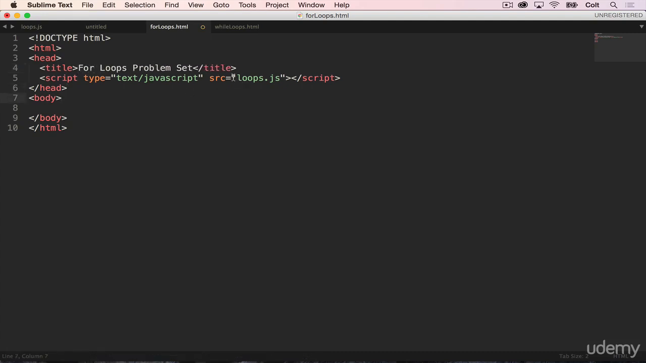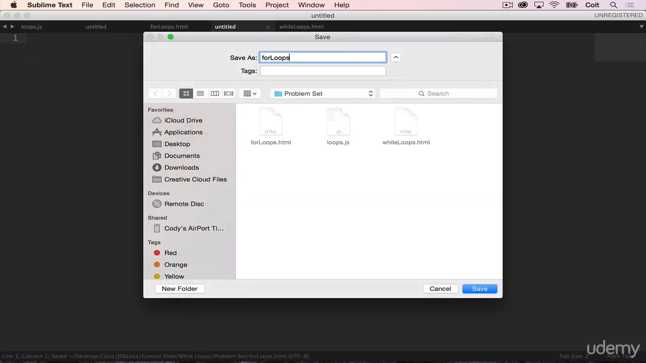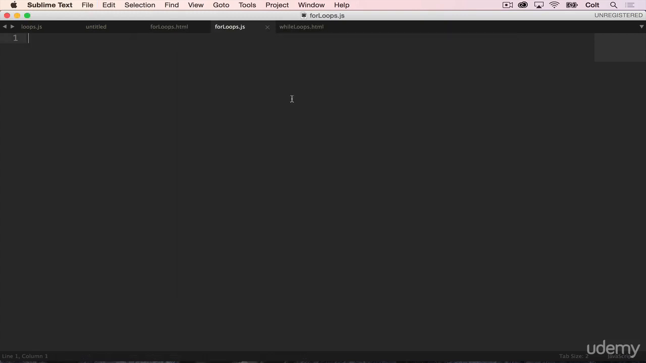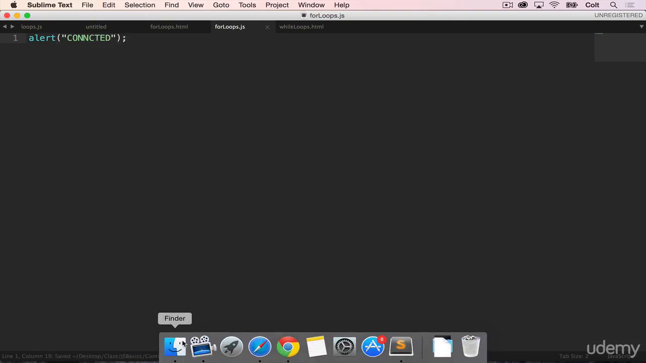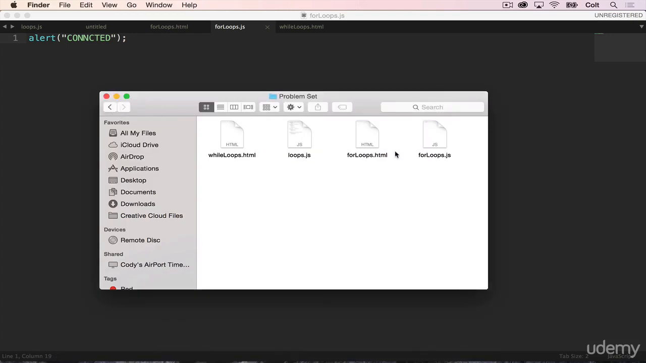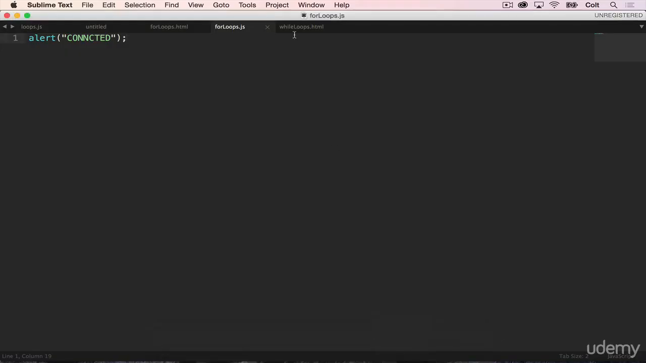And then I'm going to change the script to be forloops.js. And then I'll make that file. So make a new file, save it, forloops.js. And inside of here, as I always like to do, just put something so that we can tell that our loops are connected. So now if we go ahead and open that up, it tells us connected.